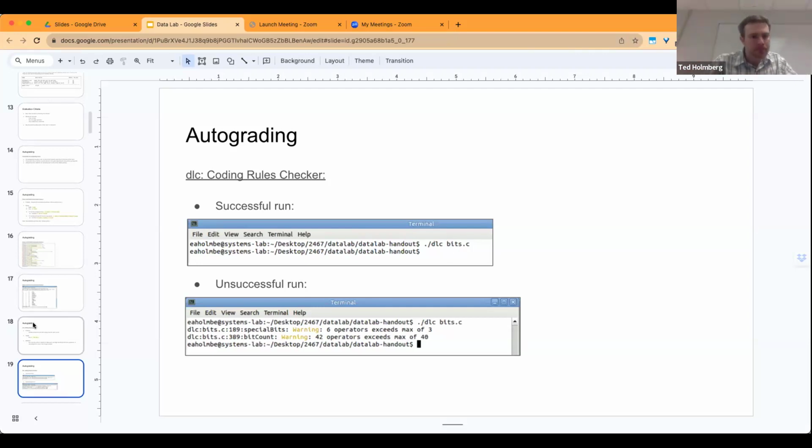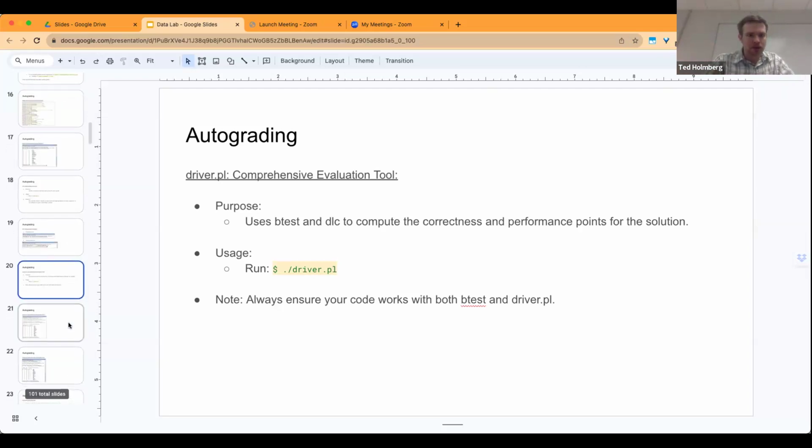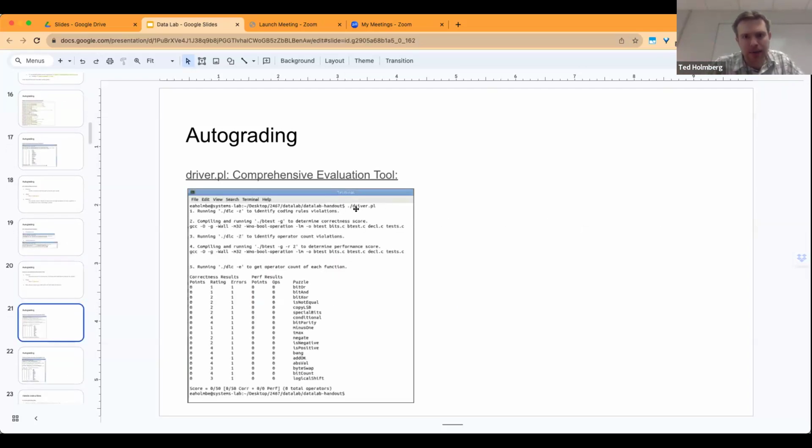And of course, if you want to run these side by side, both your B-test and your DLC, to compute the correctness and performance points for your solution, you can just run this Perl script driver.pl. And here you get to see when I execute this Perl script, it's going to go ahead and run through the build sequence. And then it's going to show you your final output performance here. And again, that's what Autolab is effectively going to use to allot you your points.